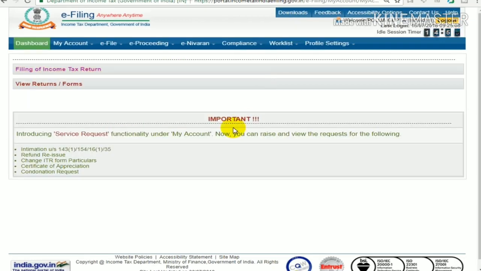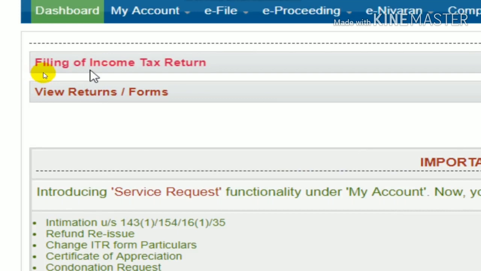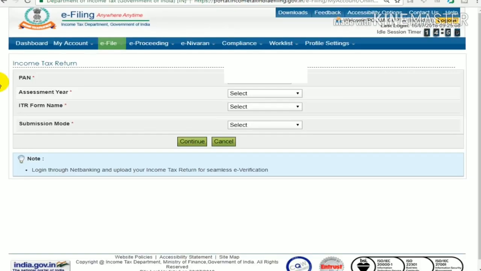So this is my dashboard, and on the dashboard you can see a timer here. This timer is very important because after this time your session will be automatically logged out. So while filing your return you will have to save your data after some time so that your account will not log out automatically. So here is an option to file income tax return. You will have to click here to file your ITR.